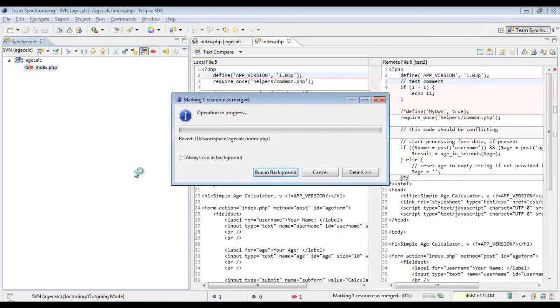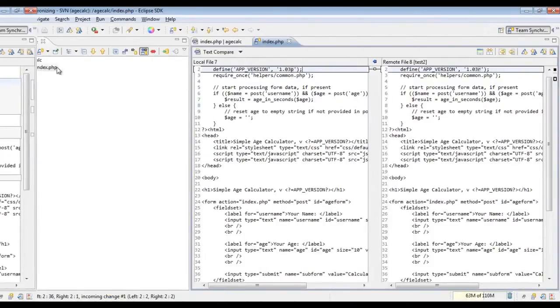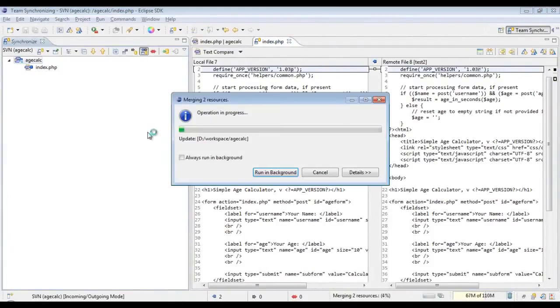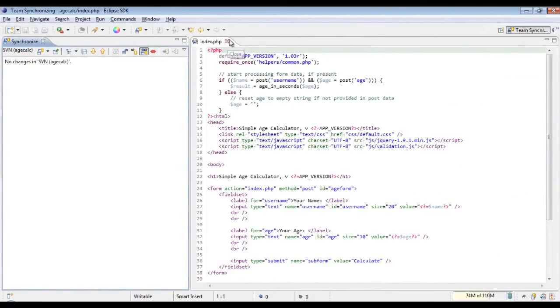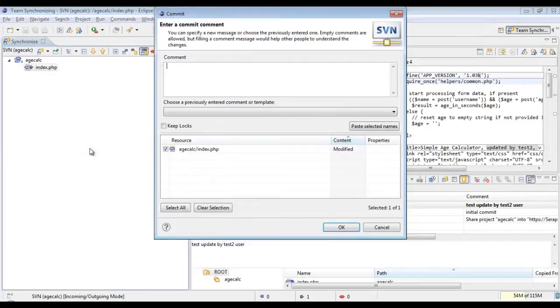If we had code on the server side that can safely be merged with our code, then we can simply hit update and everything will be merged automatically. Once all the incoming changes are handled, we can safely commit our own code back to the remote repository, where it will all be available for everyone else in the project.